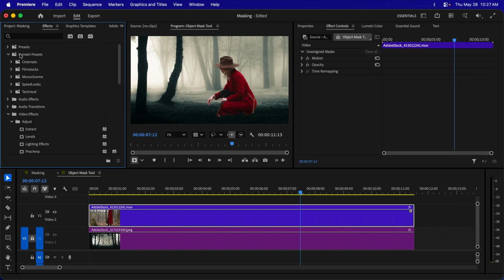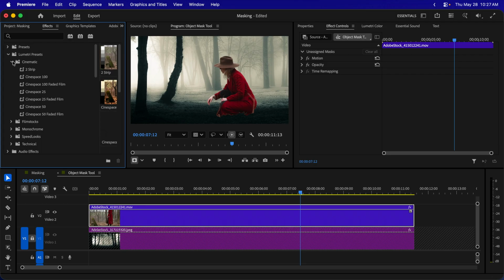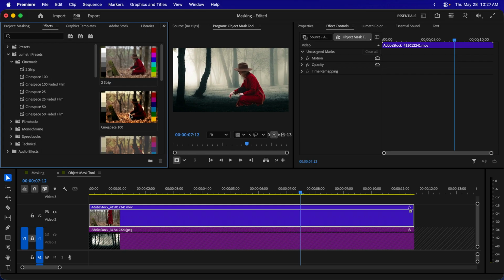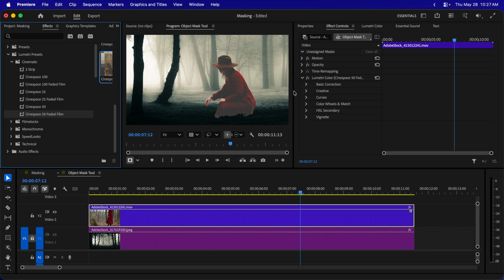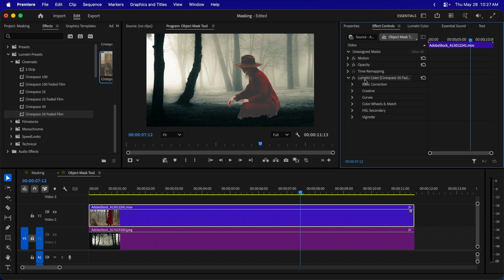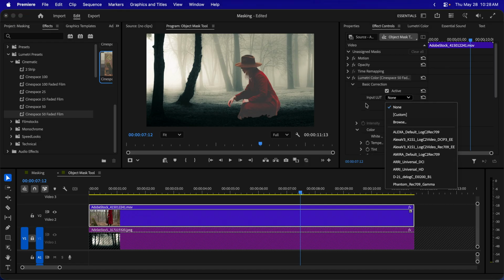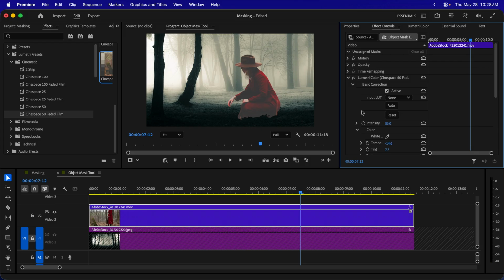So maybe I'll use the Lumetri preset on this. I'm not sure really which one to use. Let's choose something cinematic. And it gives us a little preview here, which is nice. So maybe Cinespace 50 faded. Let's go ahead and drop it right on there, and then we'll make some adjustments to it. So inside of here, we now have this effect for Lumetri color. And we can do our basic corrections here. We can assign a LUT to it if we wanted to. We can auto color it.